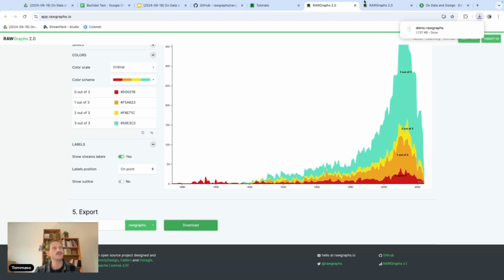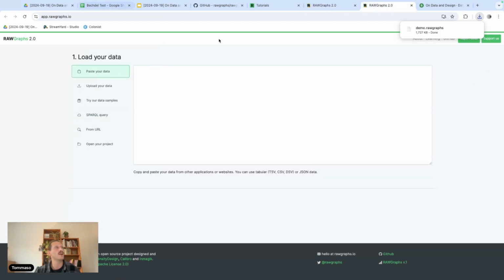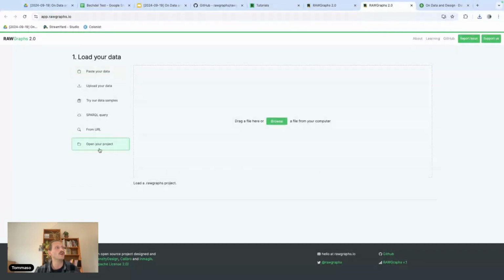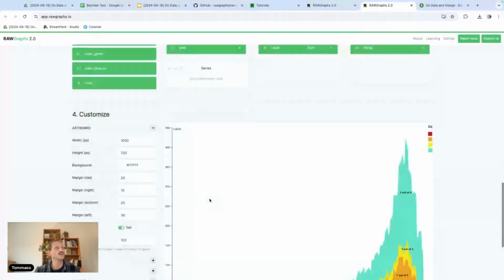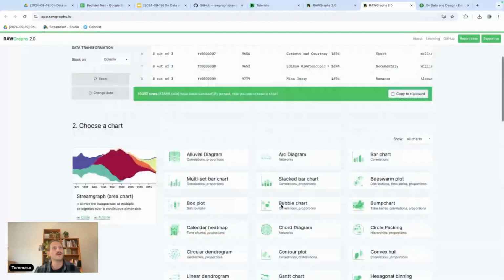So if I download it, for example, and I go on another session of RAWGraphs, maybe because I want to open it after a week or a month, I just go on Open Your Project, and I can just drag and drop our .RAWGraphs file. And as you can see, all our work is saved and still available in here.